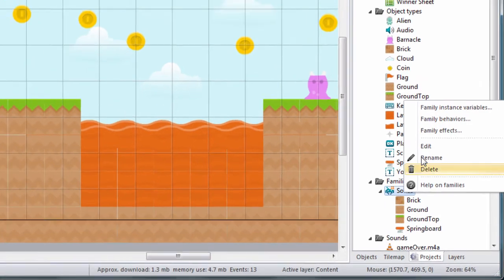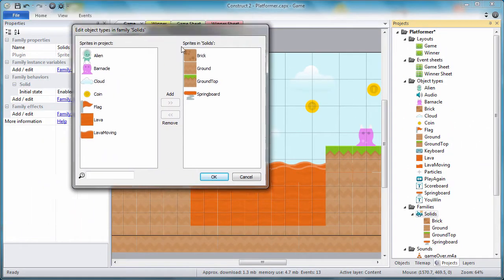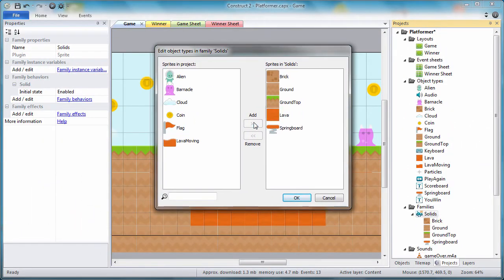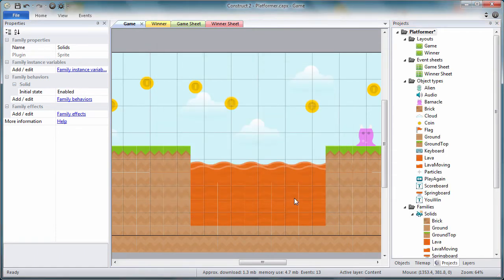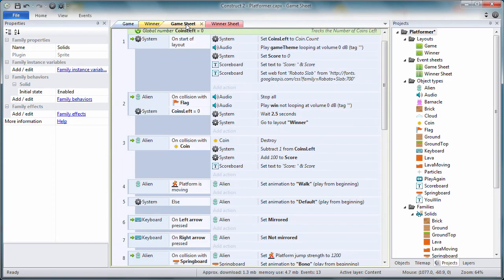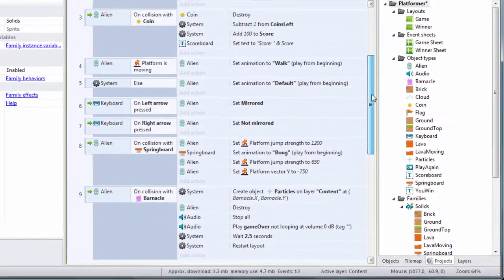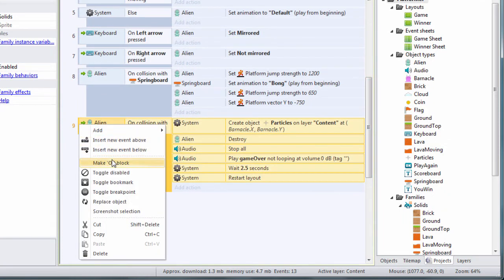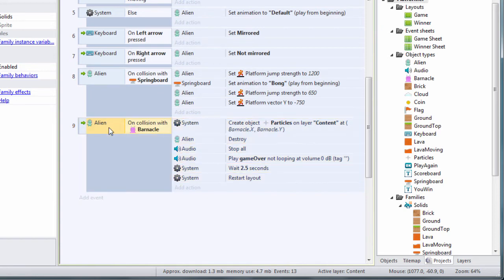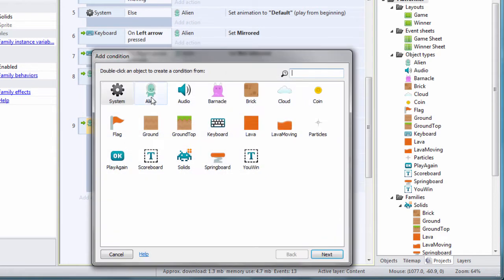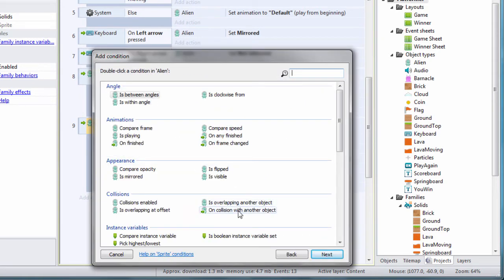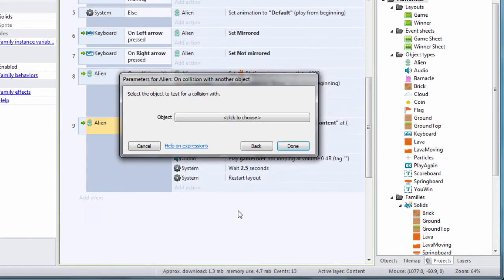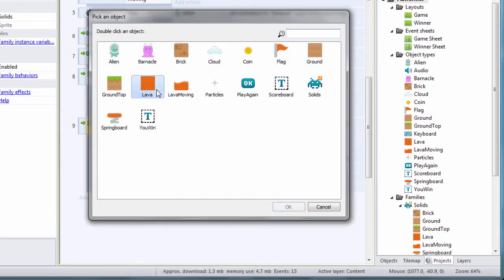But before we can do anything else, we need to make these solids. Let's add lava to our solids family and lava moving to our solids family. This will allow us to program collisions. To do that, go to the game sheet. See how we already have an event for on collision with barnacle? We're going to change it to make it an OR block. This will allow us to trigger the same actions for multiple events. Then we're going to add an event for the alien on collision with the object lava.